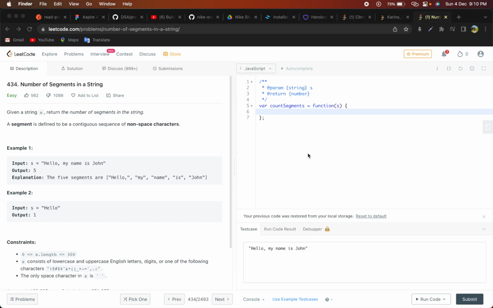And it's time for another problem. So let's get right into the video and solve this problem. This is going to be a very short and simple one, so let's see how we are going to tackle it. So today's problem is number of segments in a string.